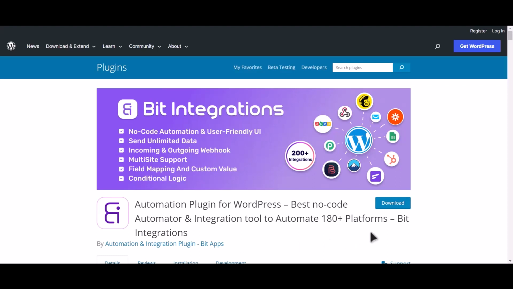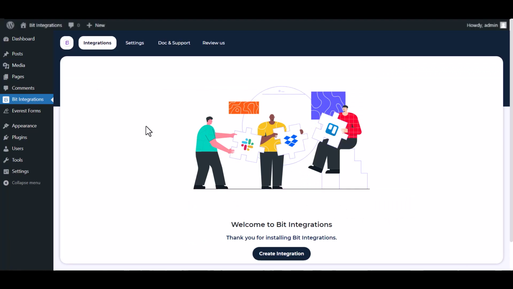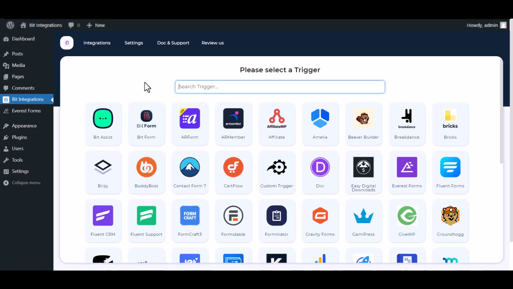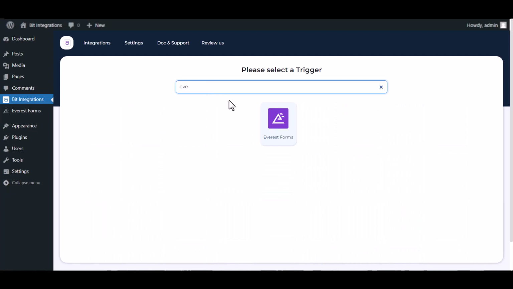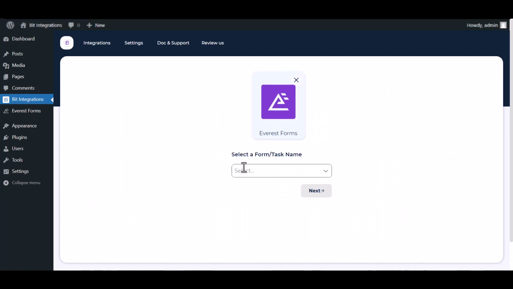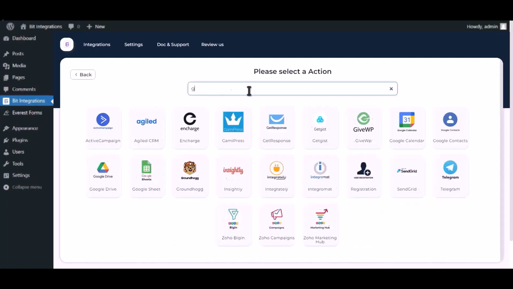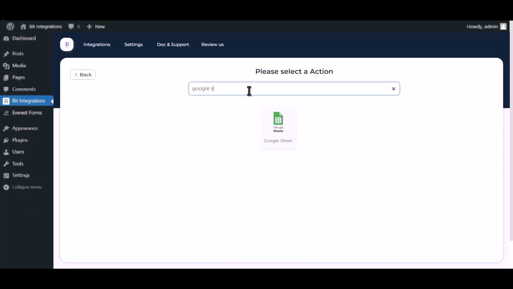I am utilizing the Bit Integrations plugin to establish a connection between these two platforms. Let's go to Bit Integration Dashboard. Create integration. Search and select Everest Forms. Select a form. Next. Now, search and select Google Sheet.